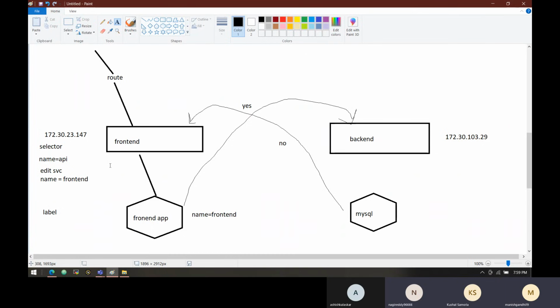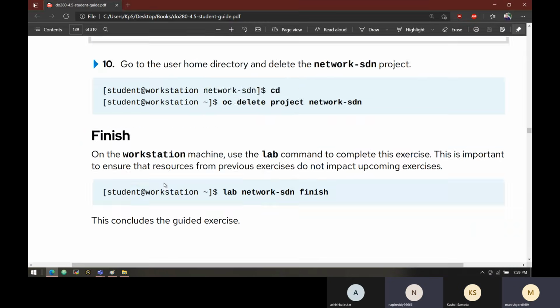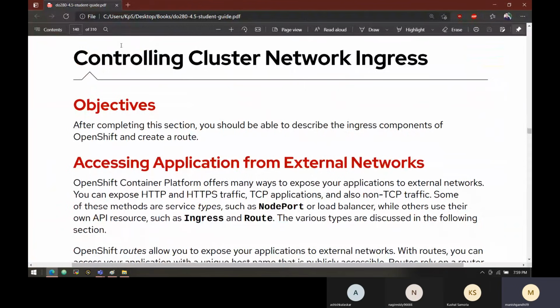Got it, Manish? Nagy? Got it. Yes. I will do it today or tomorrow maybe. So I will ask the questions.